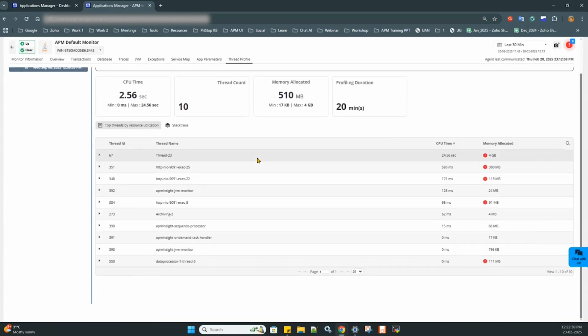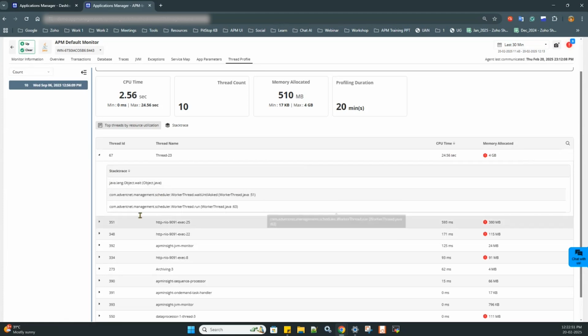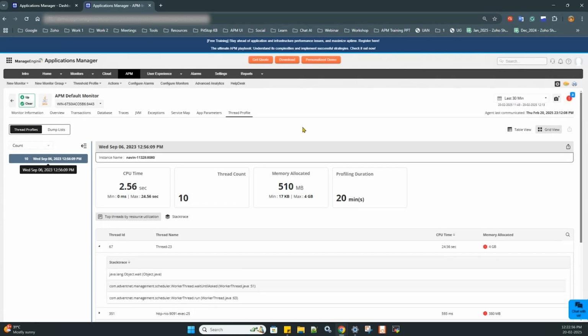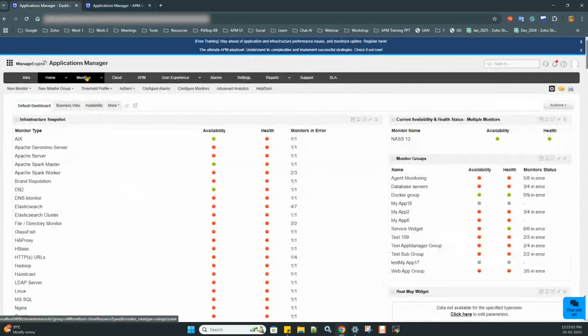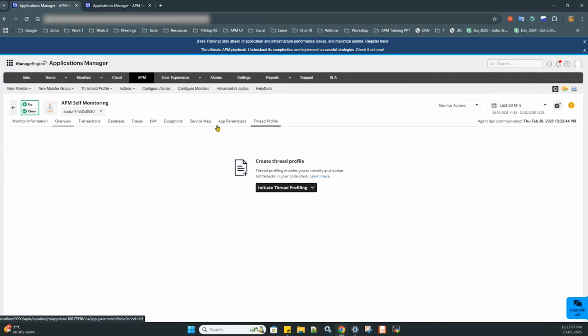Here, I can see the current threads, which threads are taking more time, and the stack trace that is causing the thread to block or take more time for the application to deliver seamless performance. This specific thread has 24.56 seconds of CPU time and 4 GB of memory allocated, and this is the stack trace. We can share this stack trace with the concerned developer team in order to fix this as soon as possible. Once this is done, we can have the RUM analytics as well, which can be seen here.